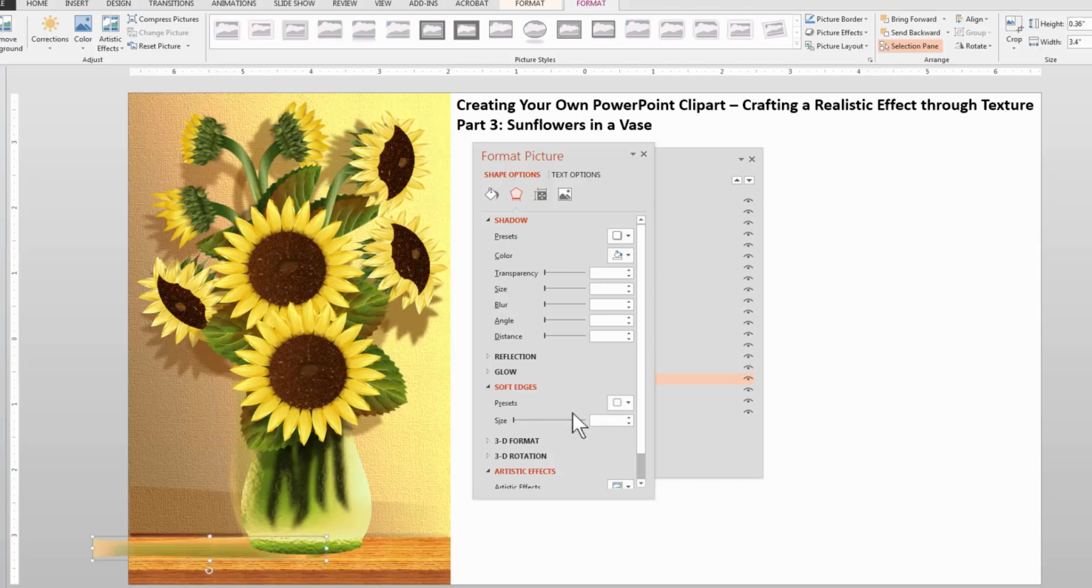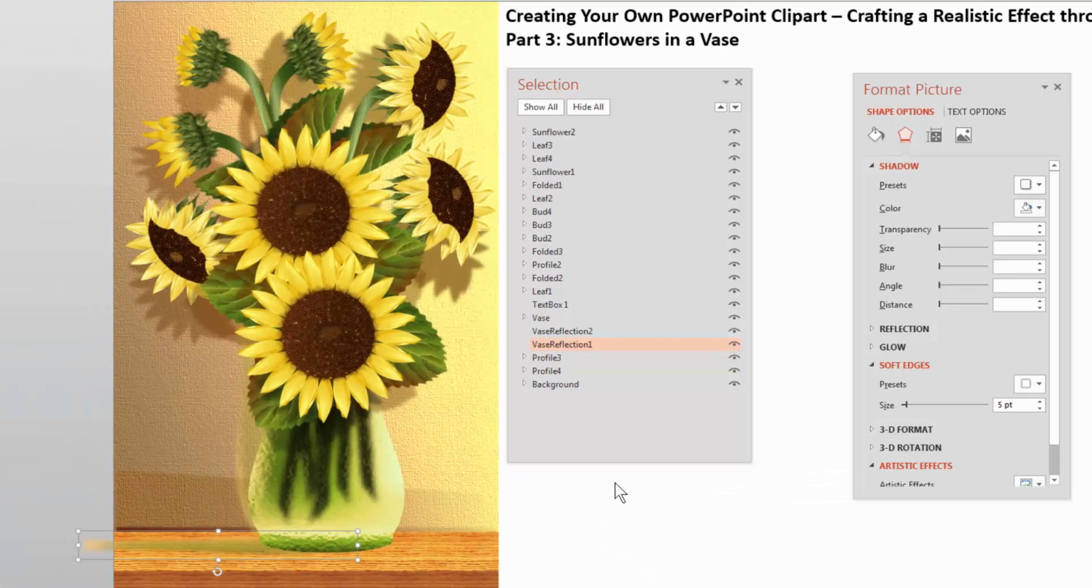Same thing here. Maybe in this one I'll do the same thing. I'll put a soft edge on it. Maybe 2.5 or maybe a little higher. And we have a soft edge on that. So there it is, sunflowers in a vase.